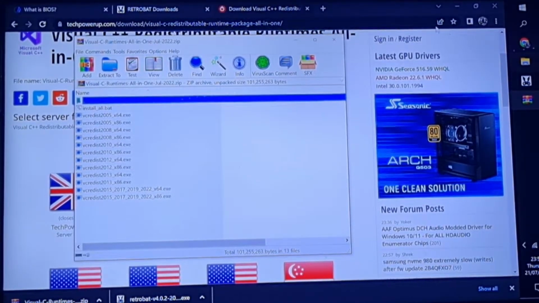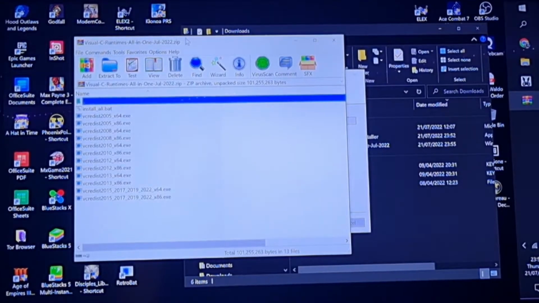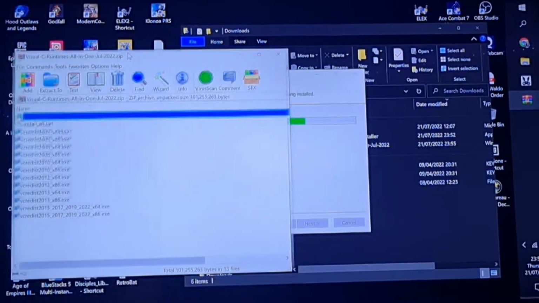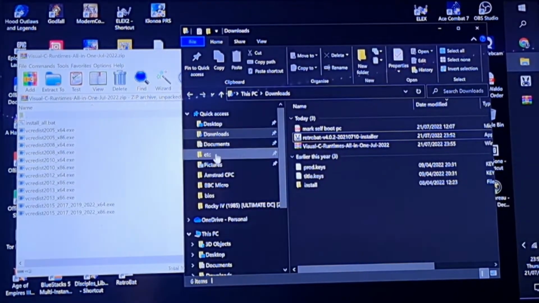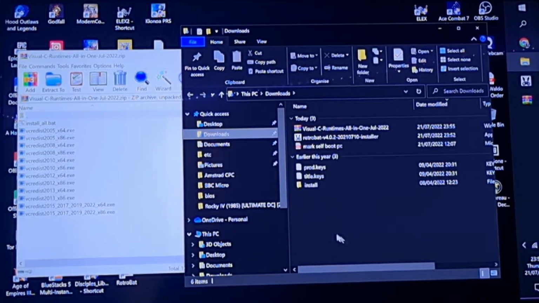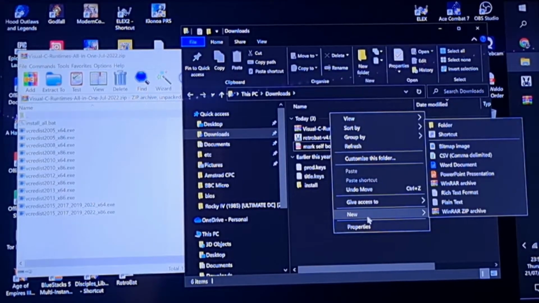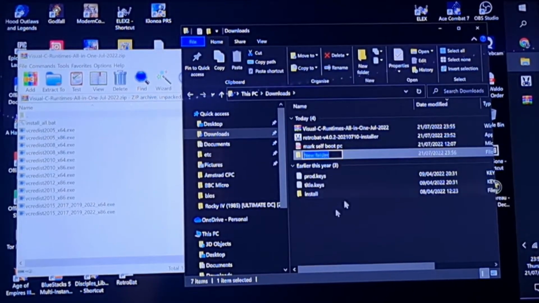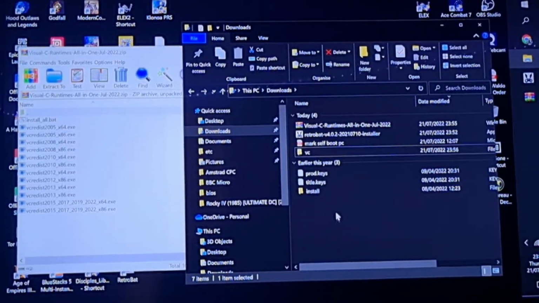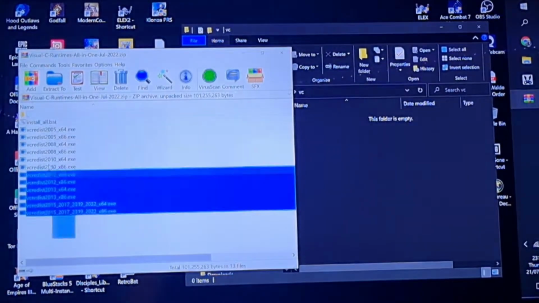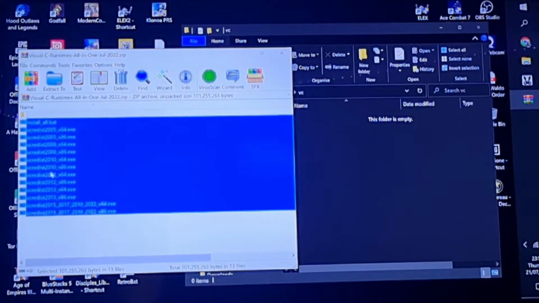What we're going to do here is extract this package I've just downloaded, the WinRAR containing the runtime files, and I'm going to make a separate folder in my downloads folder on my C drive, and I'm going to name it Visual VC. That'd be fine. Then I'm just going to highlight all these redistributable exe files and drag them into this folder.